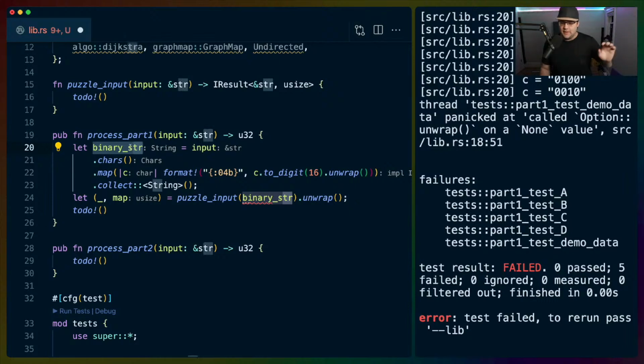I should not name this str. Binary as string. Usually I don't put the types at the end of stuff, but for clarity, I'm going to make sure that this is a string representation of the binary. So it's a string with 1s and 0s in it. It is not actually a binary blob or u8 or something like that.